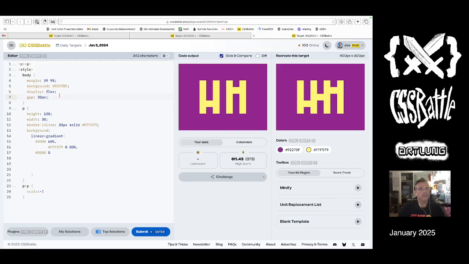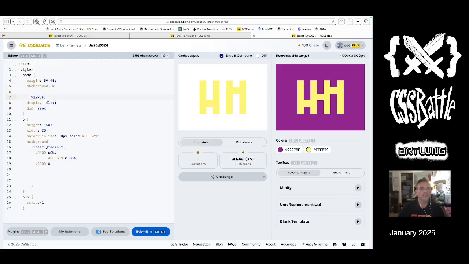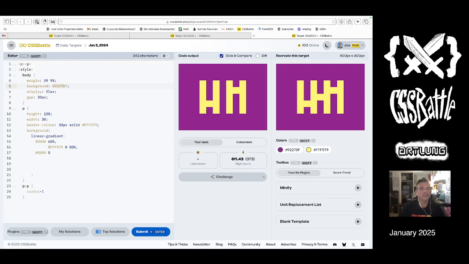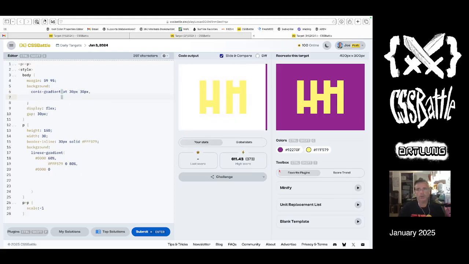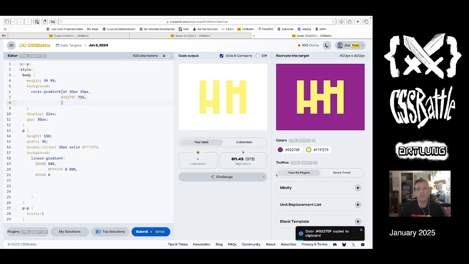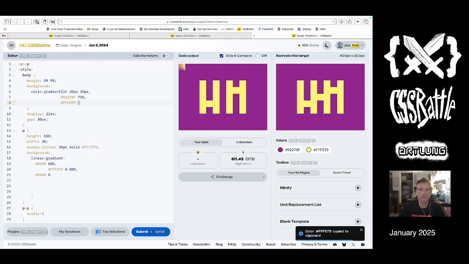And now we want a background, and that background is going to be a conic gradient. That's 30 by 30. Conic gradient, 30 pixels. What is it? At 30 pixels. 30 pixels. And then it's purple almost all the way around. 75% or 270 degrees around. And then yellow. 0. Then we got to move it.